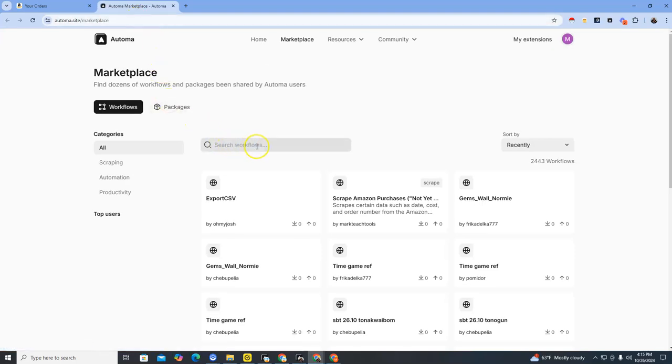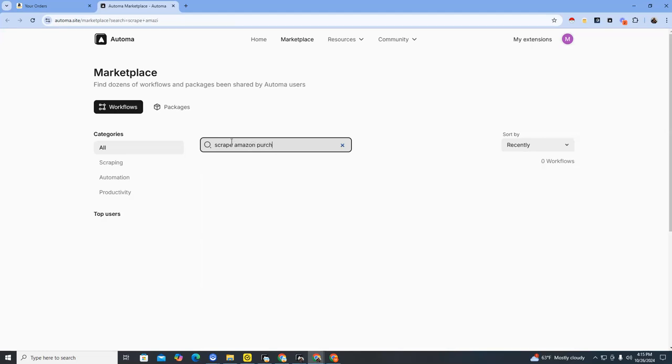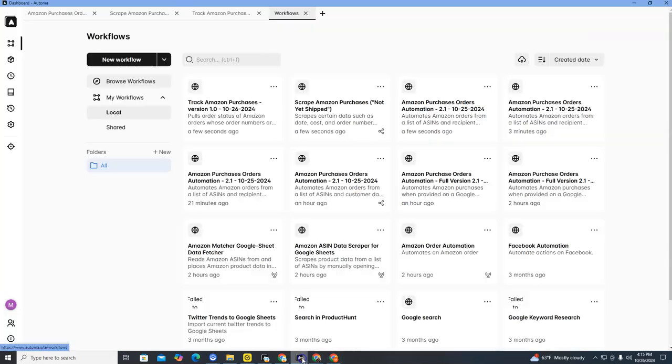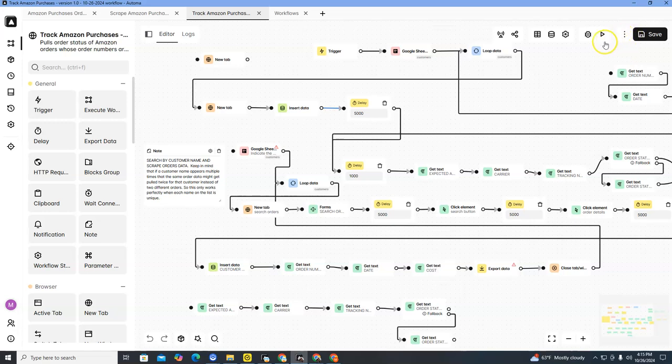In this case, it will be scrape. You can see I just uploaded this, so you would just search scrape Amazon purchases, and then it should show up, right? So that's how you'll locate them. And then I haven't uploaded this one yet, but it's track Amazon purchases. You'll just search that name and that will come up as well, once I publish it in a few minutes.